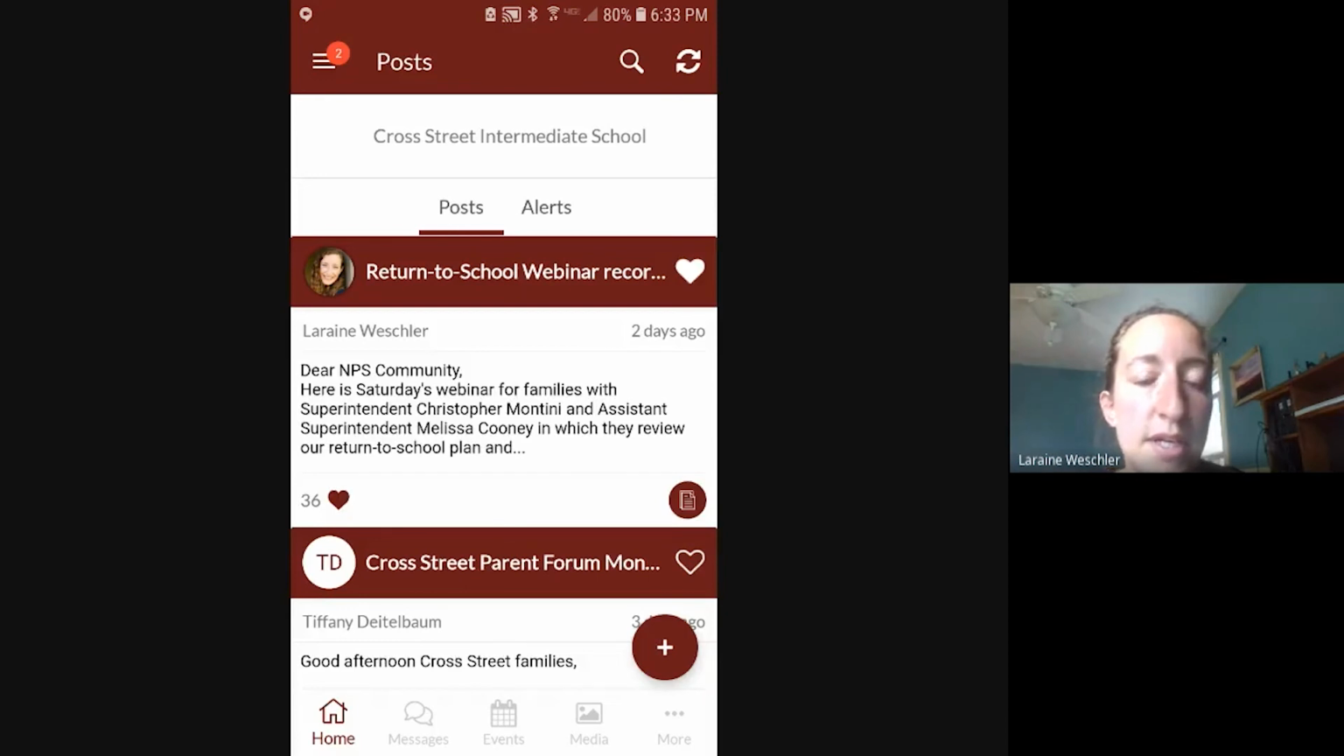The first thing you're going to want to do is, once you log in on the app, and I have the app up here on my screen, what it looks like, because this is probably the way that you're going to be accessing it the most. But you can also just access it on your computer by going to ParentSquare.com and signing in that way. So the first thing you're going to want to do is to set your notification settings.